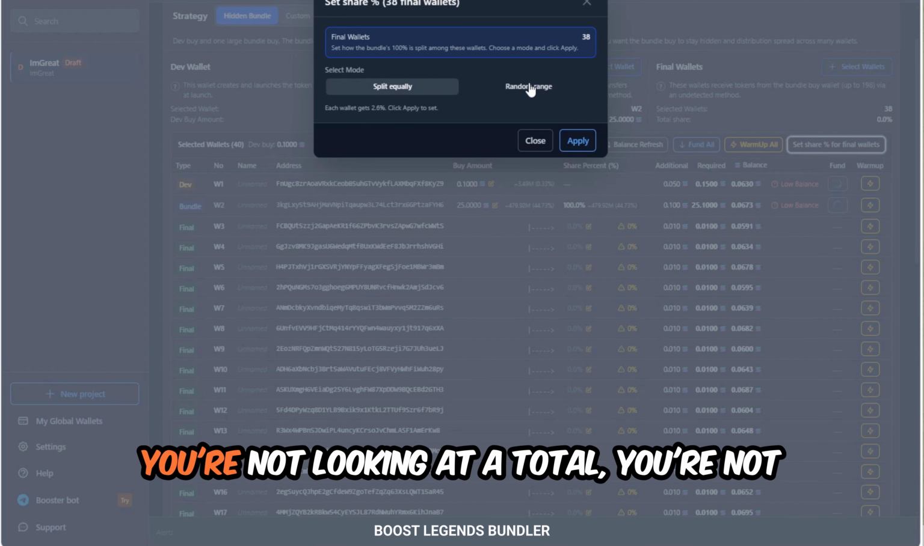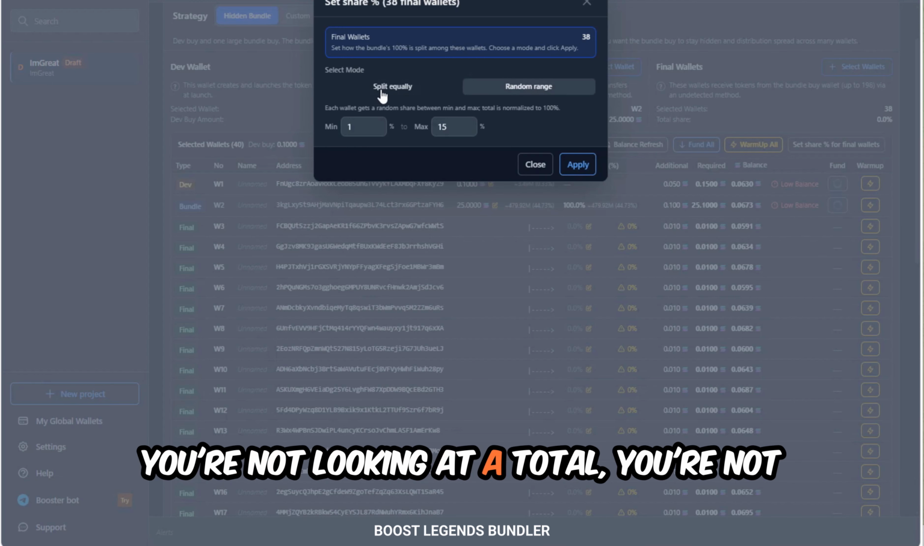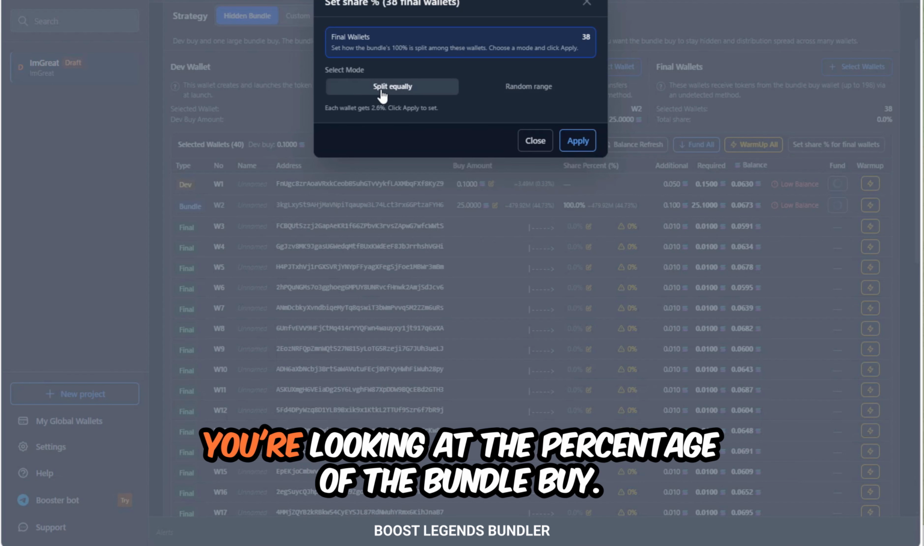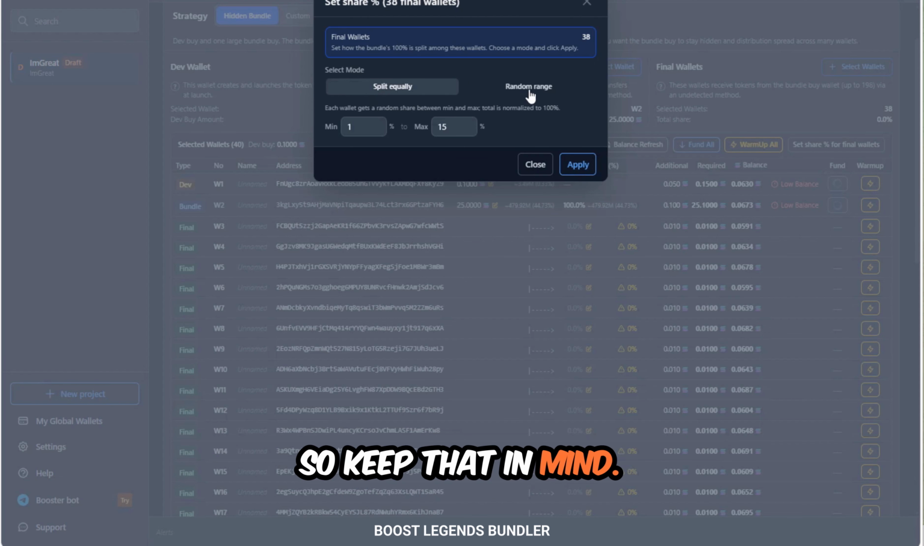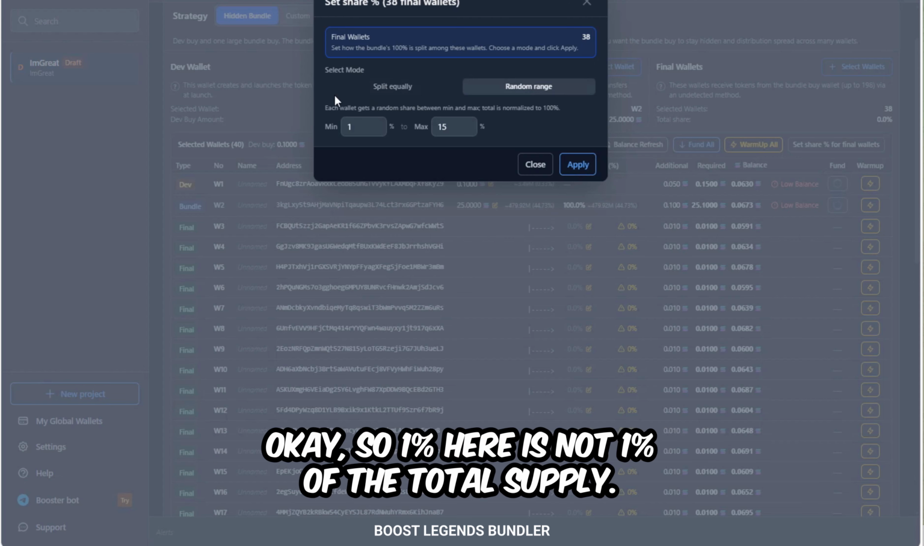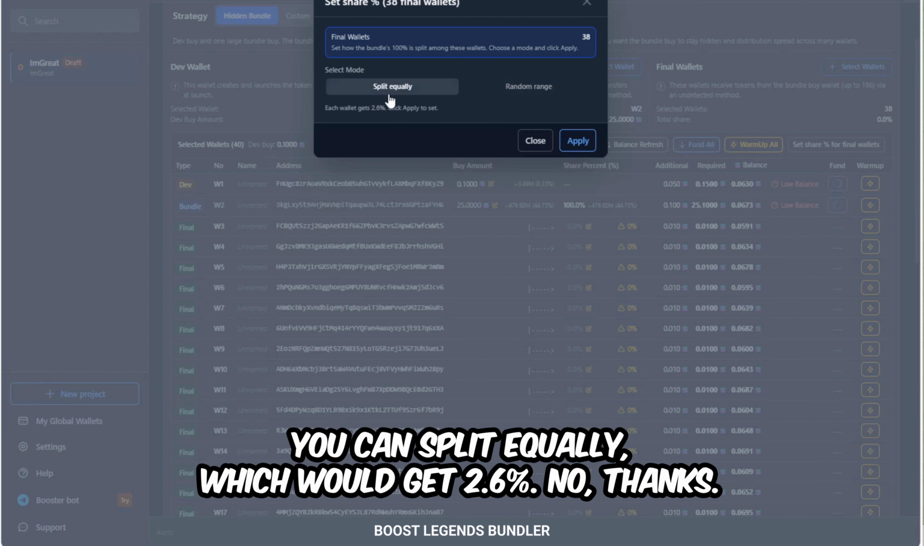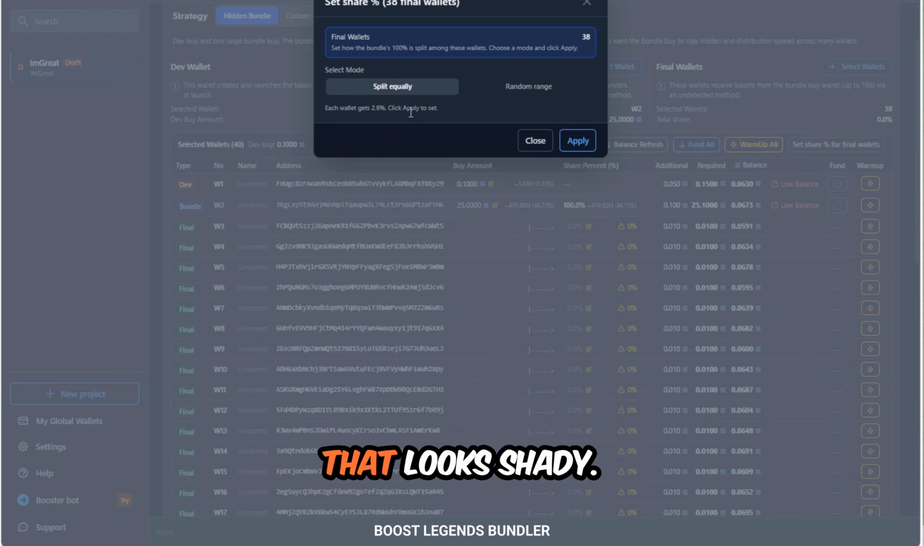And what you want to do is exactly that. Set your share percent. You're not looking at a total supply percentage here. You're looking at the percentage of the bundle buy. So keep that in mind, okay? So 1% here is not 1% of the total supply. It's 1% of the bundle supply. You can split equally, which would get 2.6%. No thanks. That looks shady.